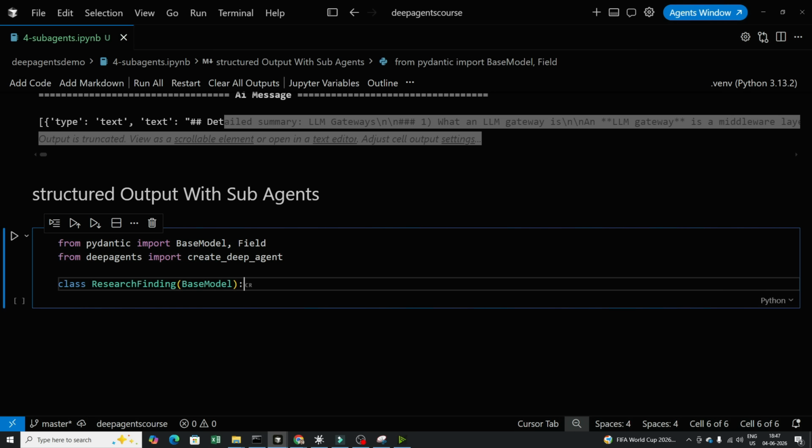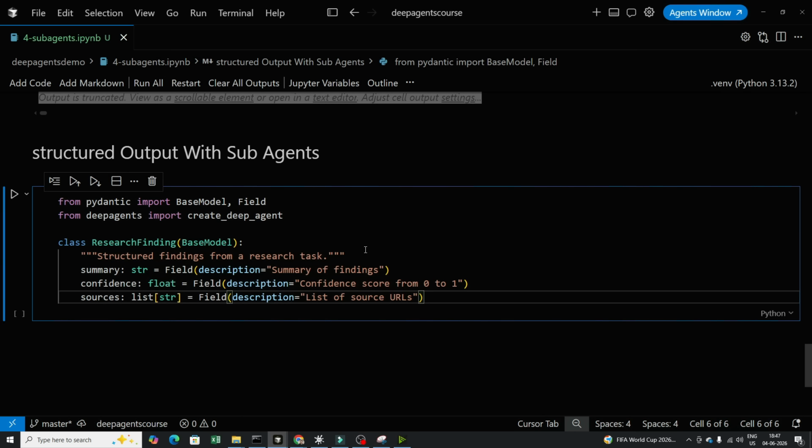So after creating this class, I will write these three fields. One is summary, which will be of type string, a Field with description, summary of findings. Confidence, a float, like a confidence score from 0 to 1. And sources, a list of all the URLs that we are going to use.